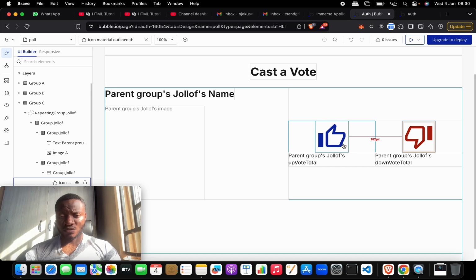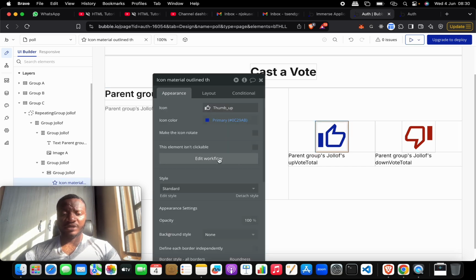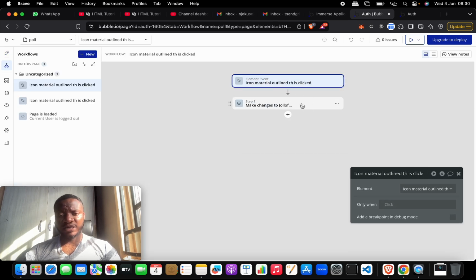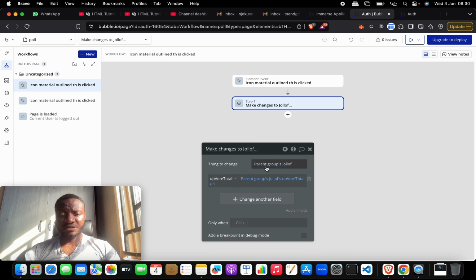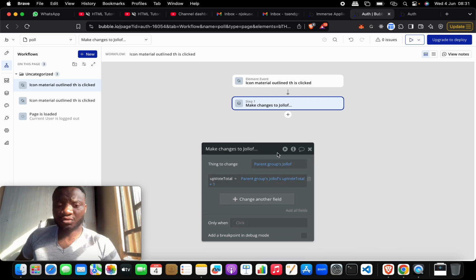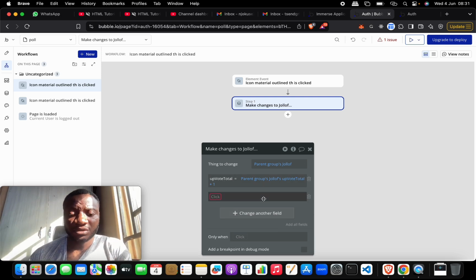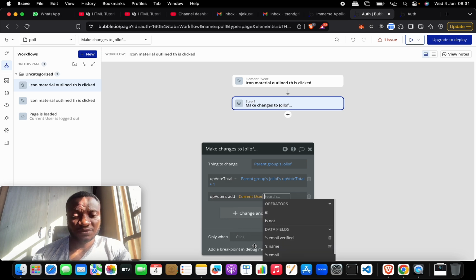All right. So let's try this again. So here, let's try the upvote. Let's do the edit workflow again. Now notice that here we are just adding numbers. Now we don't only want to add numbers, we also want to add the user. So instead of just adding the numbers like that, we'll do this, and then we want to add to the upvoters. So the upvoters will now be, we want to add the current user.